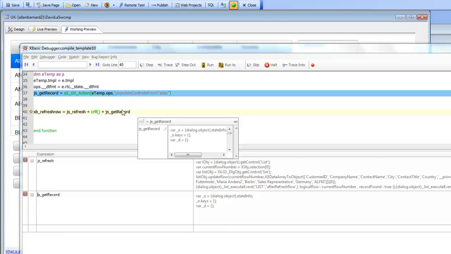So now I've done everything in a single callback, and this is of course much more efficient.